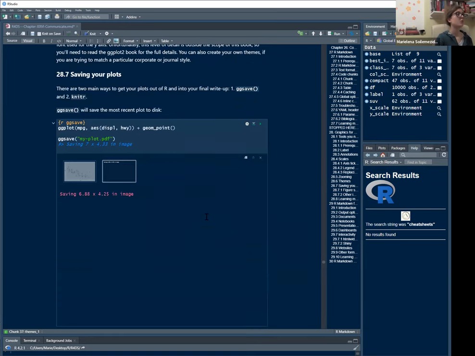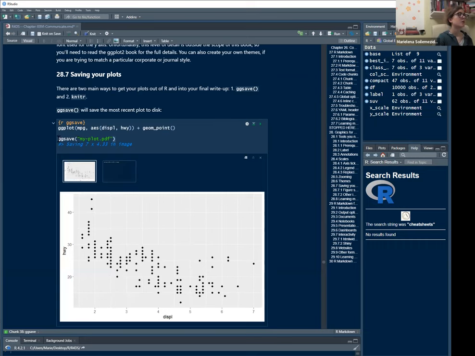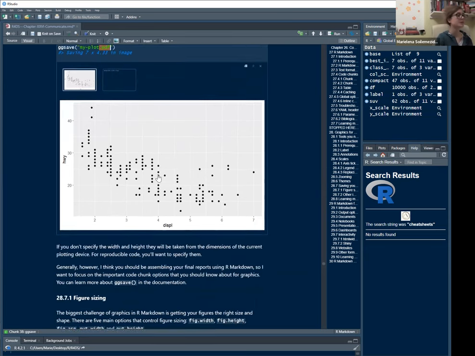So now, moving to the ways that we can save our plots, there are two main ways. The one is ggsave, and the other is the knitr, the basic one. So ggsave will save the most recent plot to disk. For example, here we have this plot. Then we call ggsave my plot PDF. Note that you also have to specify the type of file that you want it to be saved as.